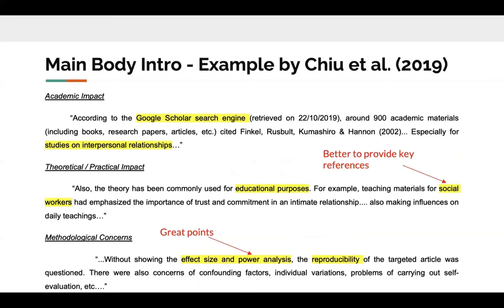And for the theoretical and practical impact, they said the theory has been commonly used for educational purposes. And then they went on to elaborate that it's been used for social workers, and emphasizing the importance of trust and commitment. I think this is fine, but if you look at the example yourself, you'll see that the students left out references. So please include references when you're giving examples. And then they moved on to talk about methodological concerns, and they said that there was no effect size and power analysis of the article. So basically they said the reproducibility of the target article was questioned. So do check this when you're doing your assessment.